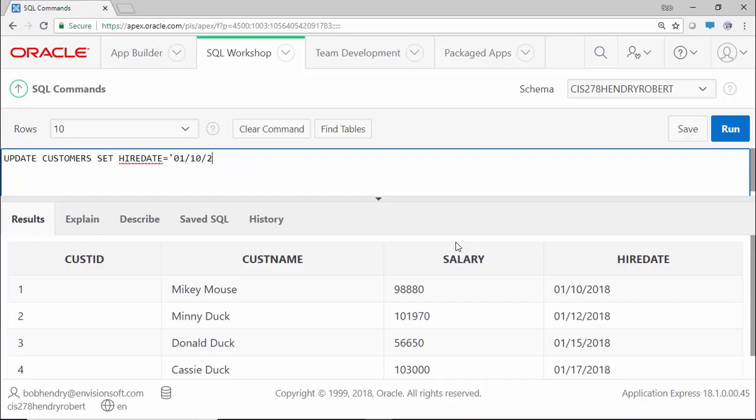So we'll set the hire date equal to January 11th, 2018. Can you believe it's 2018 already? I was promised flying cars. Where are the flying cars?